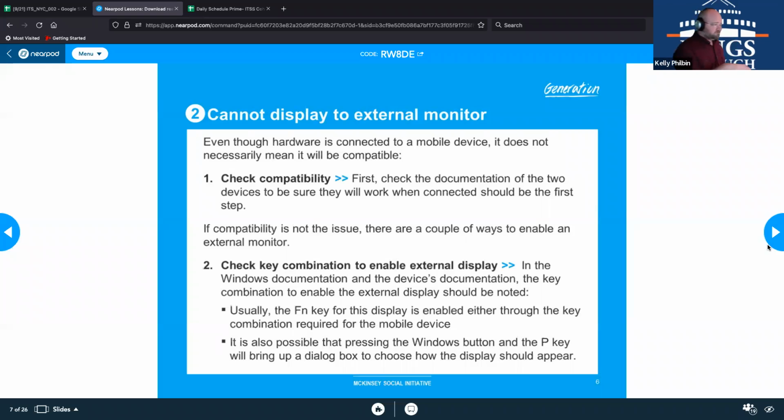So if they're not set to the same standards, then the display won't go through. You need to make sure they are compatible. If you're using a DVI, make sure that they're both digital or both analog.